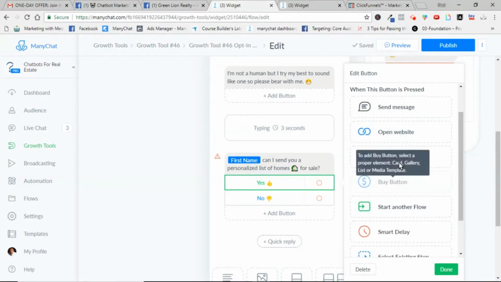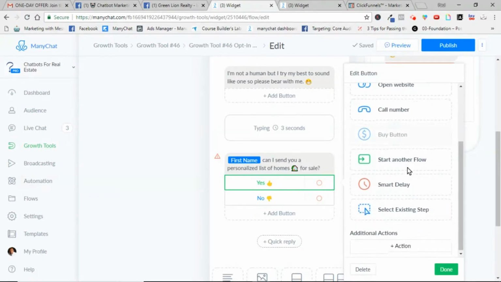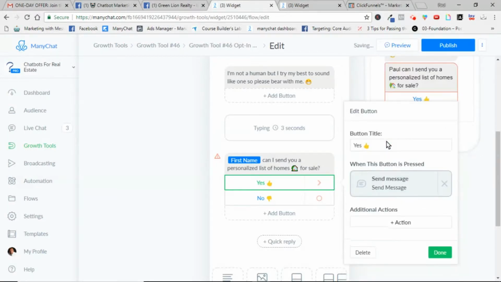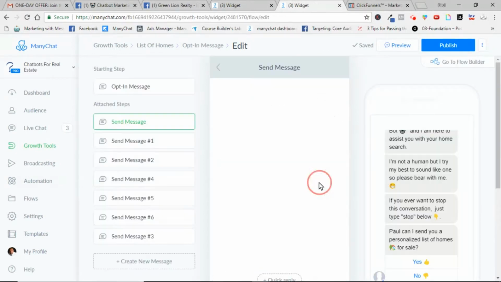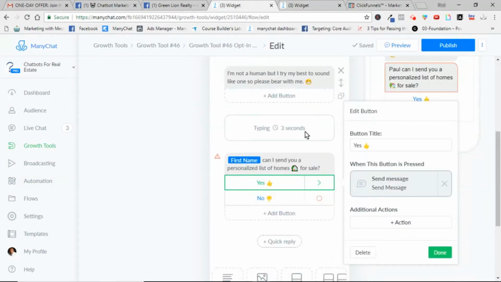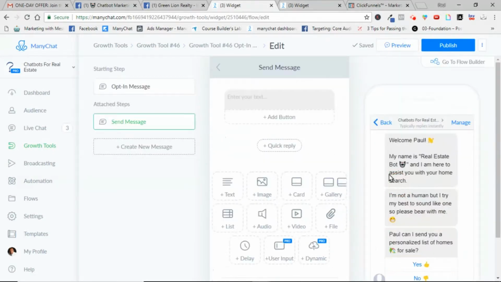I don't want to go down to this right now. But let's just say what we want to do is go to another send message button. So we're going to click that. And then what do we put? We put in awesome. So we're going to go right here, say send message, and type in awesome.